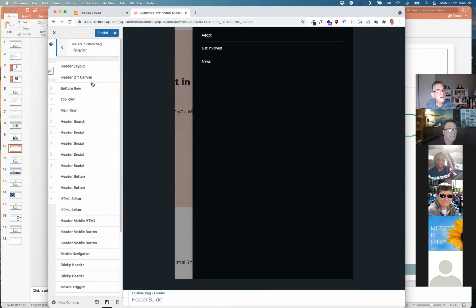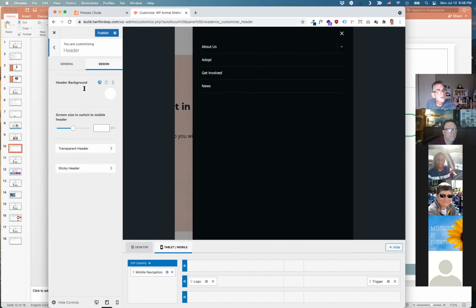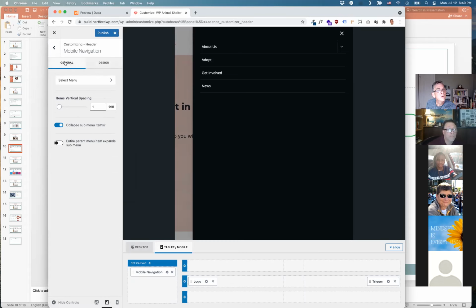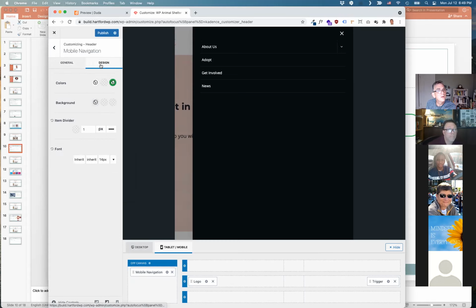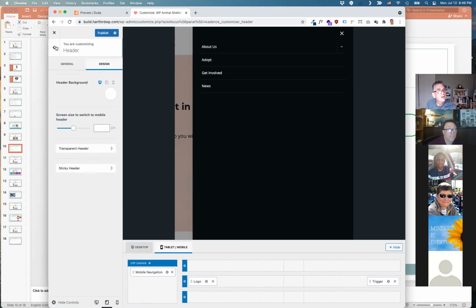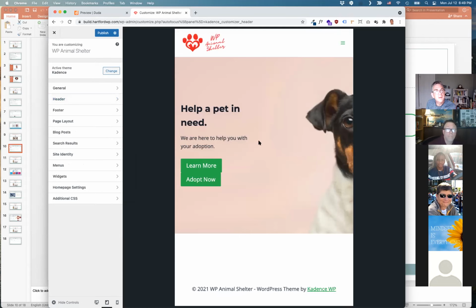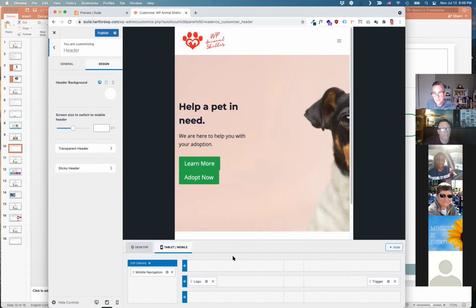Go back again. Sorry, header, mobile navigation. Let me do this first, and then I think I have to change the overall piece as well. Oh, you know, it's the trigger. Sorry. Problem is, if I change these out of order, it's going to look a little strange. So let me change this trigger thing here.